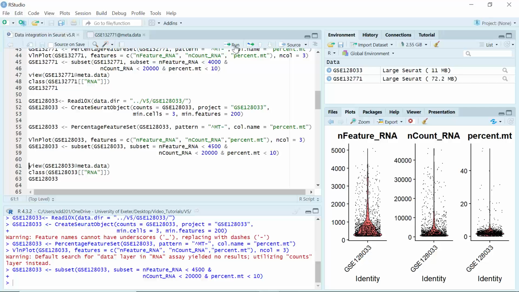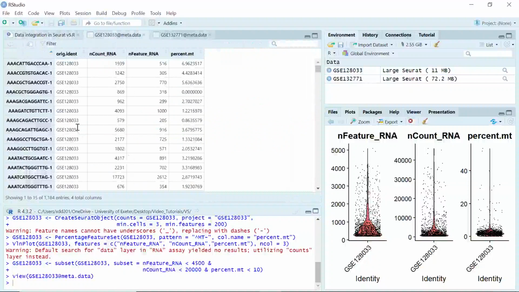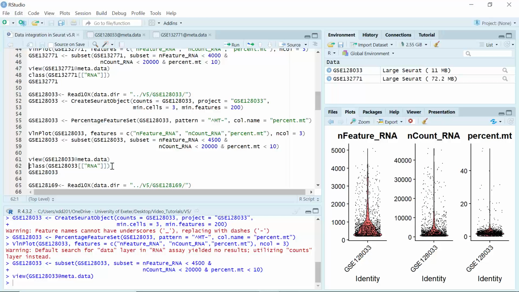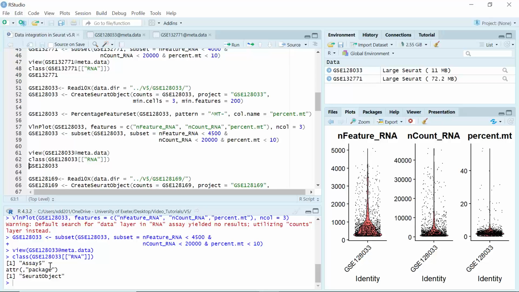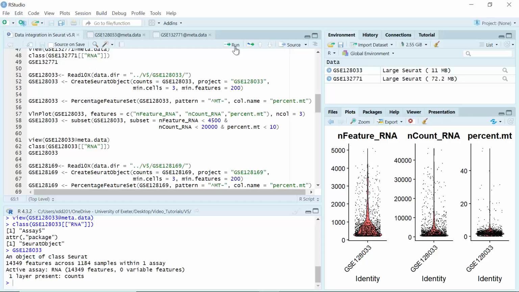We can have a look at the metadata again. You can see it looks the same: barcode, orig.ident, nCount, nFeature, and the percentage of mitochondrial DNA. Again, we can confirm the assay class. You can see it is an Assay5 dataset. And we can have a look at the cell numbers and the gene numbers. You can see in this dataset, we have 1,184 cells, 14,349 genes.